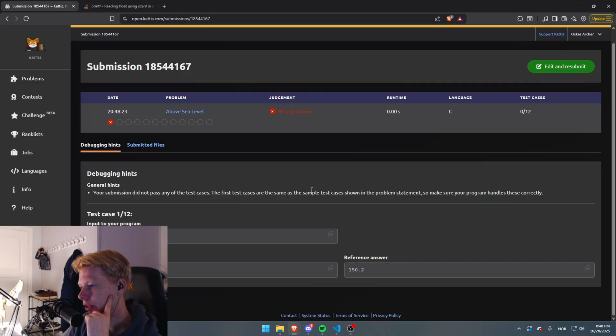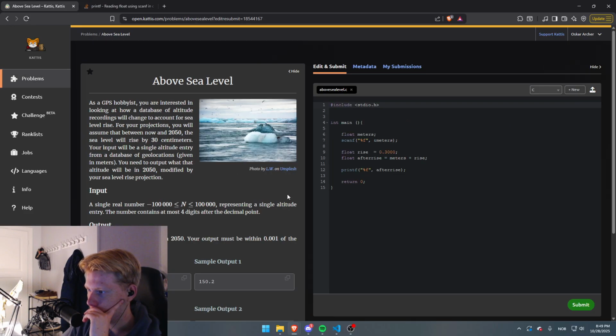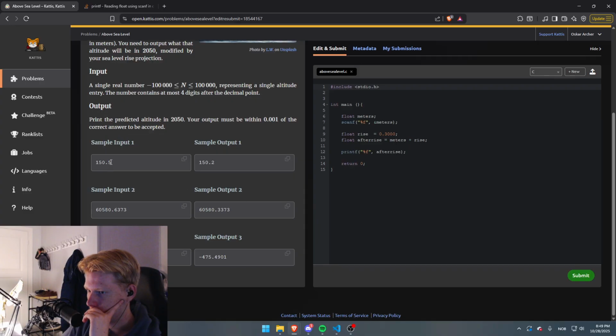Test cases are the same as the sample test cases shown in the problem statement, so make sure your program handles these correctly. Your output. Okay, so it didn't... Huh? Why is it 2 and not 8? Wait, did I read this wrong? Oh, it's -3. My bad, it's -3. I thought it was +3.